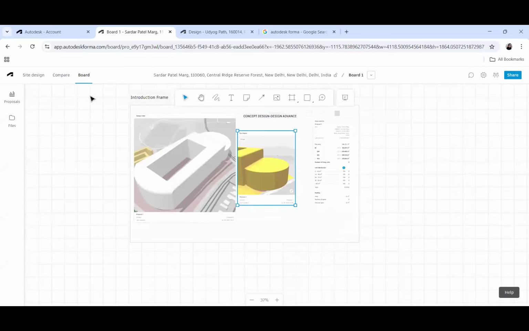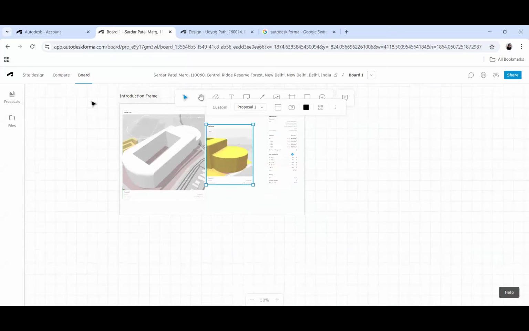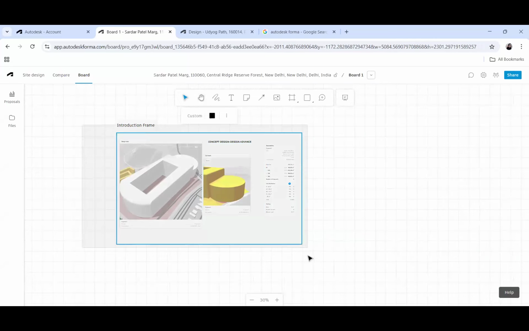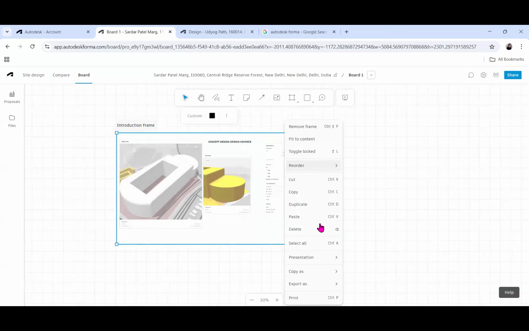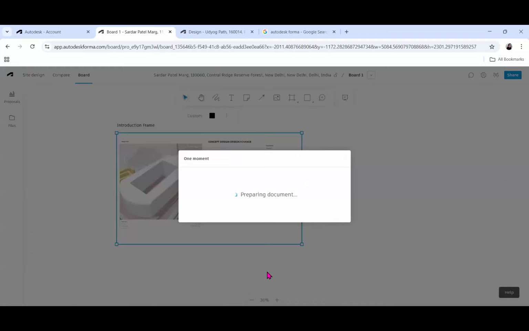After presenting, the question which may arise in your mind is, can we present it as a PDF document or as a PNG document? That is also possible. If you select all and right click on it, you can see we have the option, sorry, not presentation but export as. You can export into PNG. If you select print, you can also print it into PDF form as well. So this is also available.